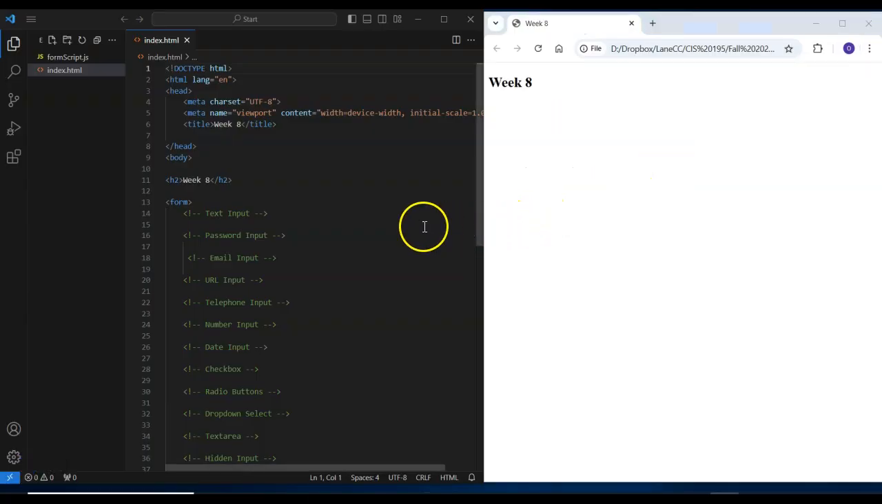So for this week we're going to be using this pre-created form index.html along with this script file. We'll use that as part of our submission process. Okay, so we're going to go ahead and we're going to get started.